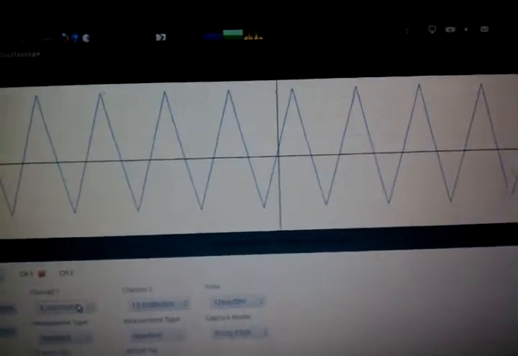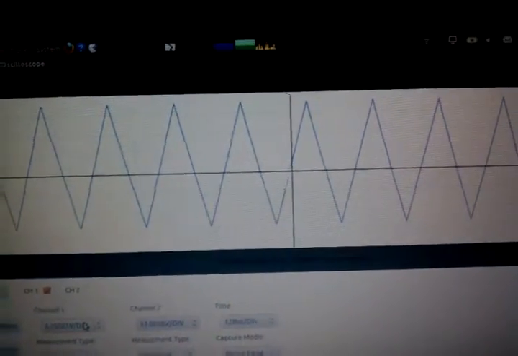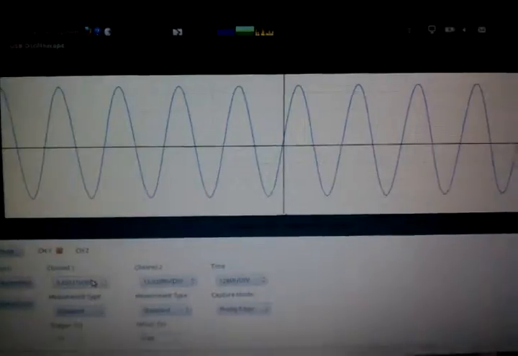Now we're just going to cycle through all the other options. There's a triangle wave we're also triggering on. There's a sine wave. And now we're going to go back to the square wave. We're going to lower the amplitude to the next lowest value that we need, which is 10 volts.